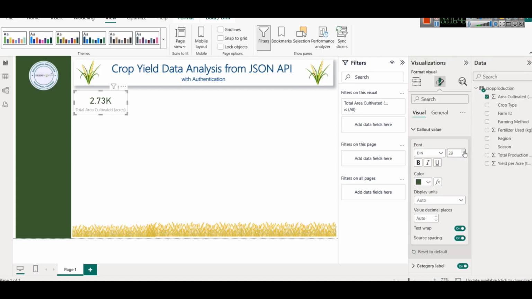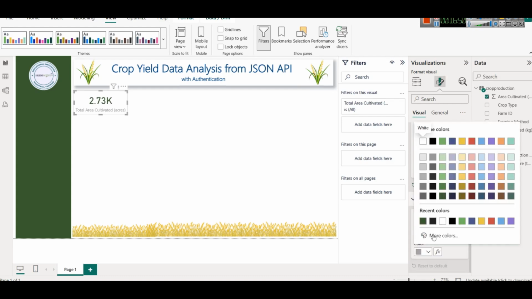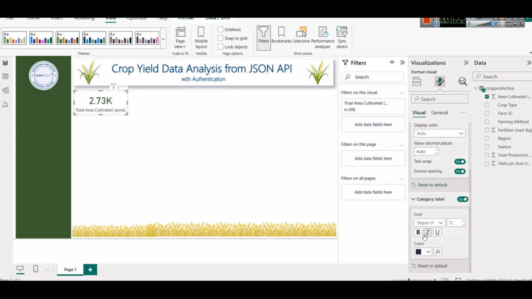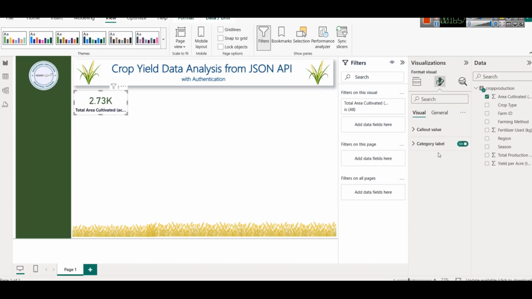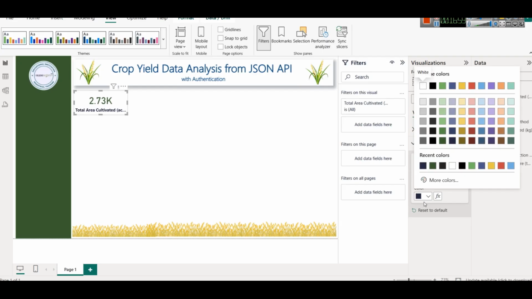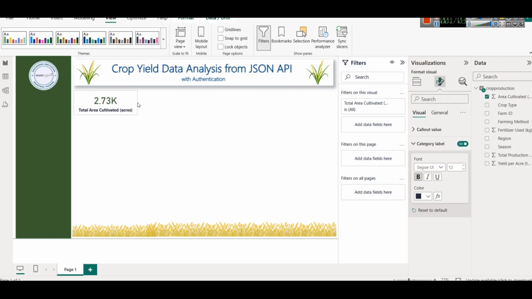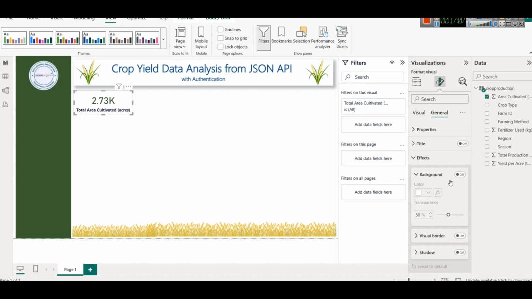You can increase the font size, and in your category label you can select some other color, let's say this one, and make it bold. When I'm making it bold, it is not increasing its width. So let me try, because we have enough area here. We'll go with this. Then to give it some kind of effect and shadow, I select like this.